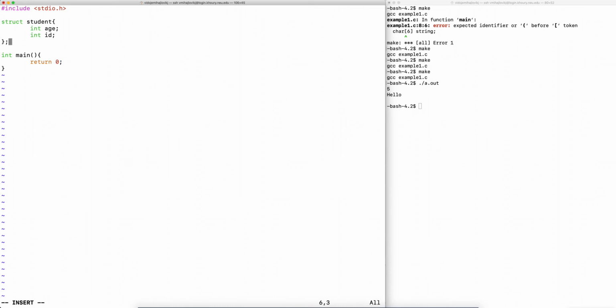So very similar to classes in Java, except that there is no public, there is no private, there is no methods in here. So it's a very bare bones class that can only store data. That's it. There are ways to store functions or methods in here, but it's a little bit different how it's done. All right, so let's go ahead here and I'll say printf.